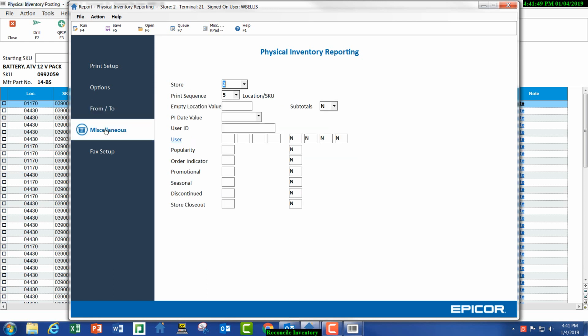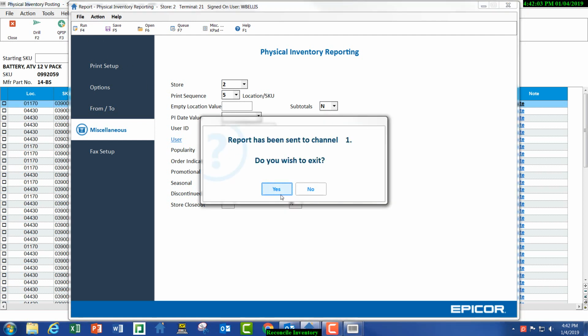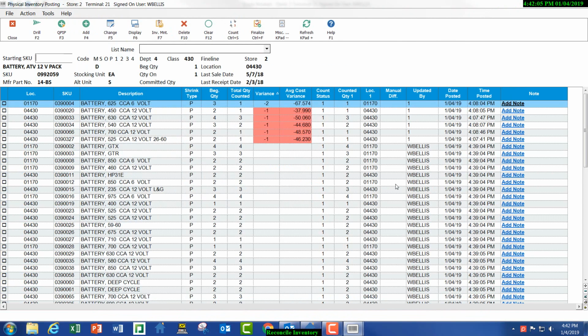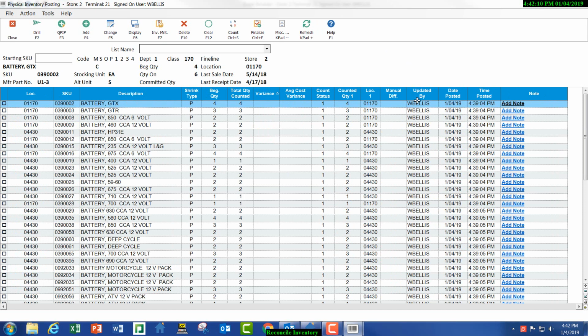So in that case, you would click on 1 or to the right where it says user ID. Put your user ID in there, the ones whose counts you're finalizing, which in this case is a 1. And click run. Yes. That means you will only finalize that person's counts. Refresh. Now you noticed updated by W. Bellis is still in there because I'm the one that loaded that count sheet. Those are not finalized, only user 1.